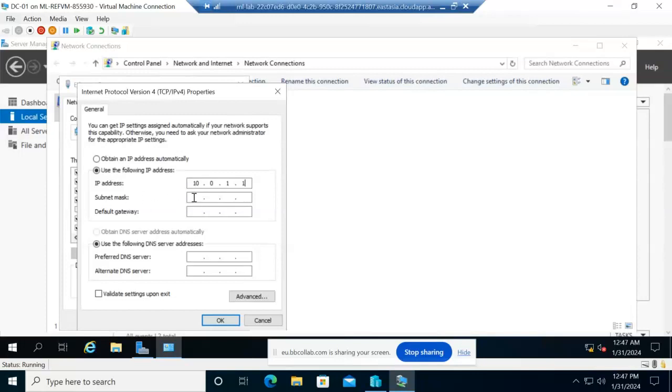Subnet mask is, please, everyone, 255.255.255.0. Default gateway: since we have only one DC, one machine, it will act as our gateway and as our DNS. So the gateway and the DNS are the same as your IP address. So here it is 10.0.xx, whatever is your IP address. For me, it is 1.1. Okay, got it? And DNS is the same, 10.0.1.1. For you, this will be your last two digits.